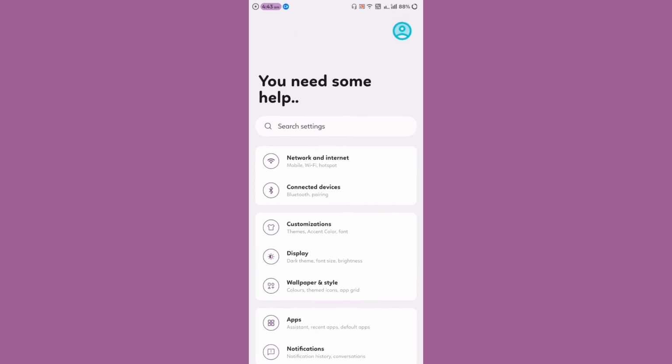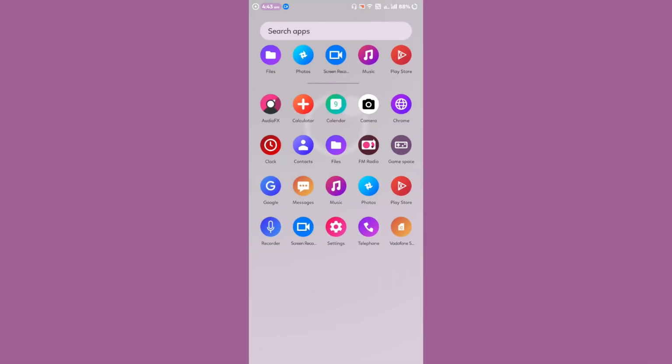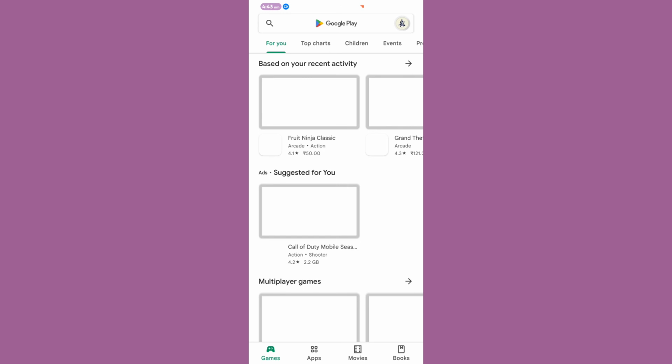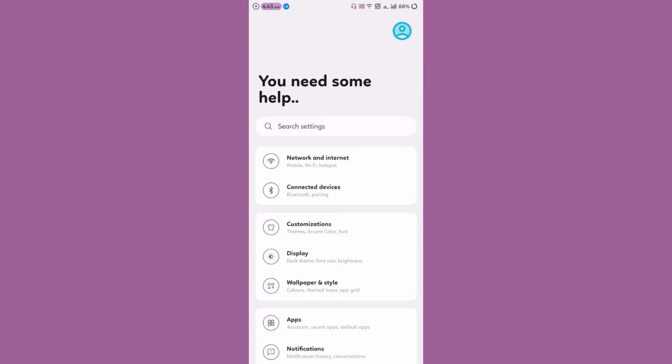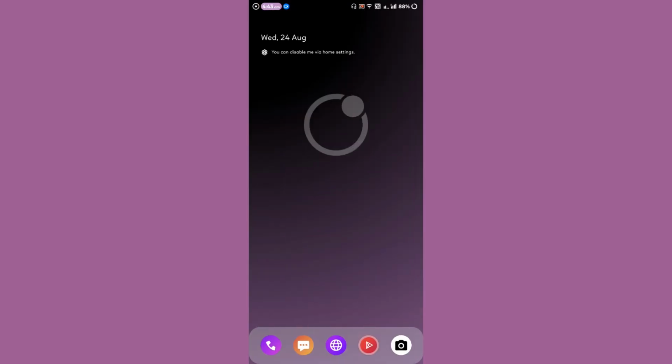So this is how the ROM looks, and honestly speaking, it's an amazing ROM. It's a very smooth ROM. If you want to use it as a daily driver, of course you can, and it also passes the Play Store certification. So let me show you that. Let's go to the settings, and yeah, the device is certified. So everything works cool, and it's a great ROM. If you want to use it as a daily driver, of course you can.